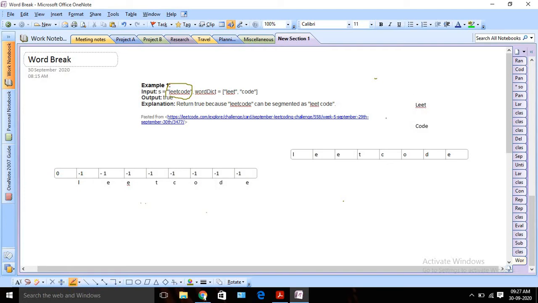The first approach can be, suppose this is my input string. I can check each and every possible combination and check whether that combination is present in our dictionary or not. How can we do that? Suppose we take one extra array, a flag array, where I keep tracking that till this position I found one word.